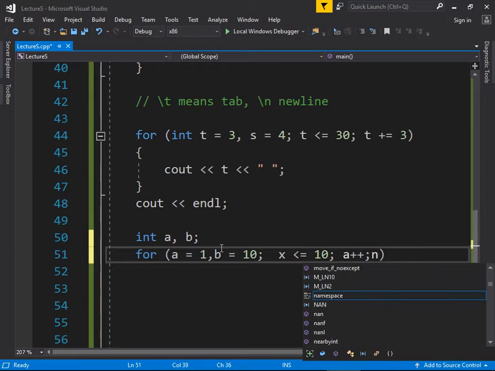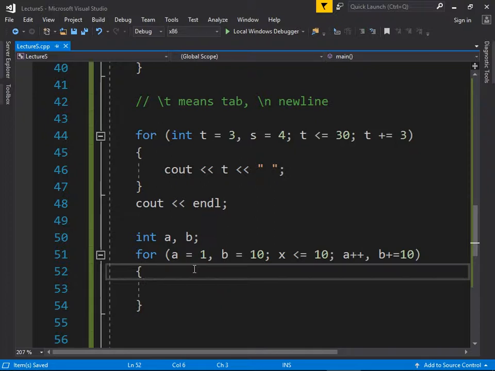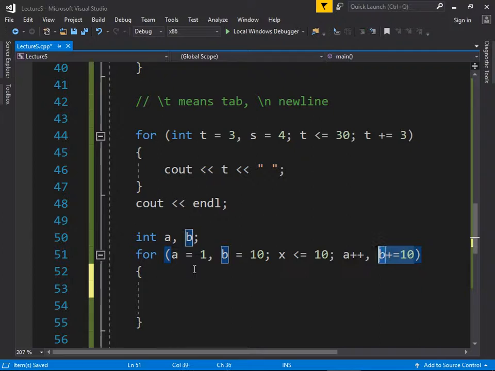You're going, that doesn't sound so fun to me. Anyways, A plus plus, comma, B minus minus. I had a semicolon at that spot, and that was incorrect. Or tell you what, instead of doing minus minus, let's do B plus equals 10. Let's add 10 to it each time. So I just changed it to that.